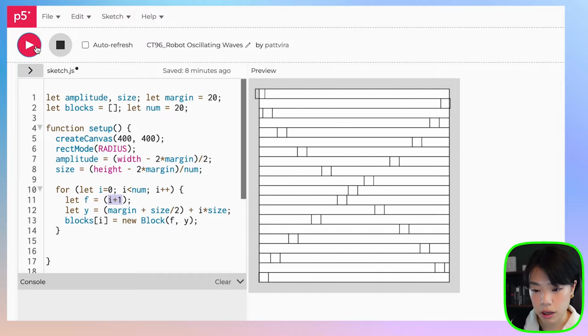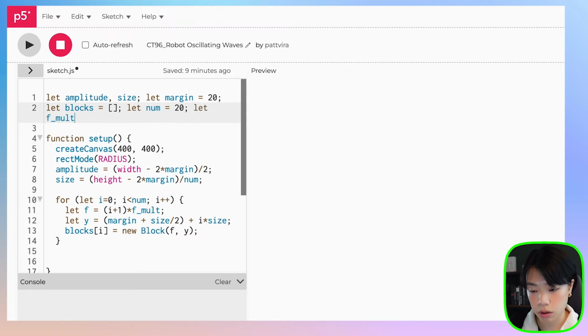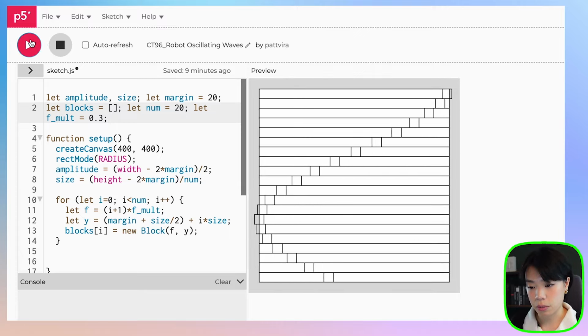That looks pretty good, but it's moving kind of fast. And what we can do is, how about we actually multiply it by a certain multiple? So let's call it fmult, and I'm going to set fmult to, how about 0.3? So have it move a little bit slower.